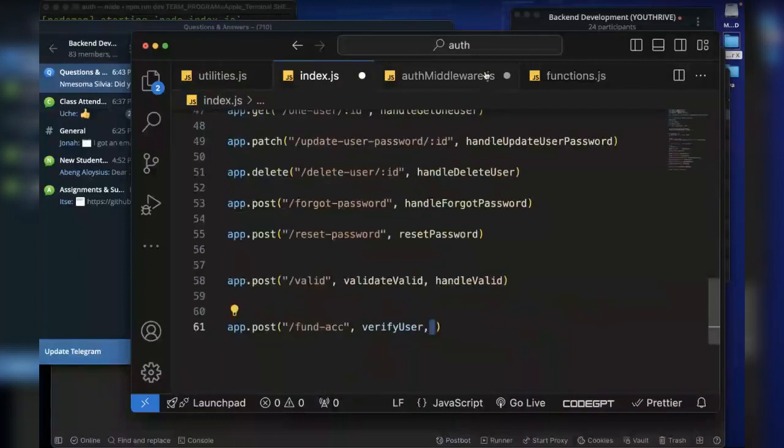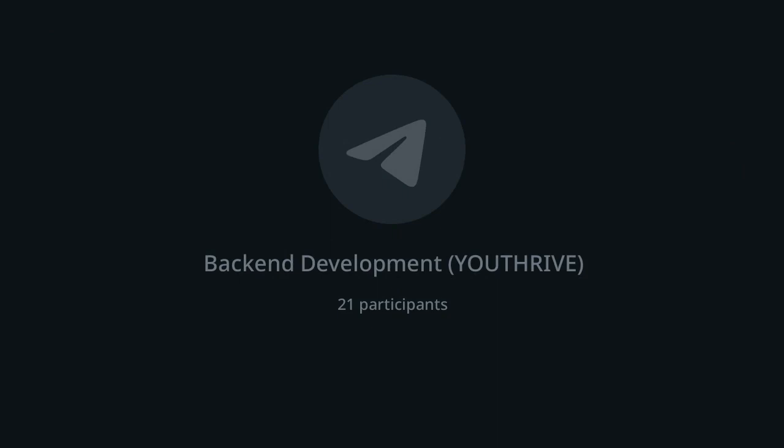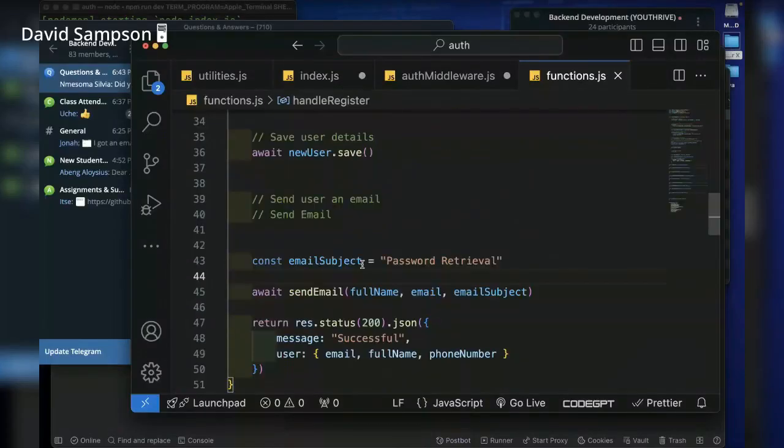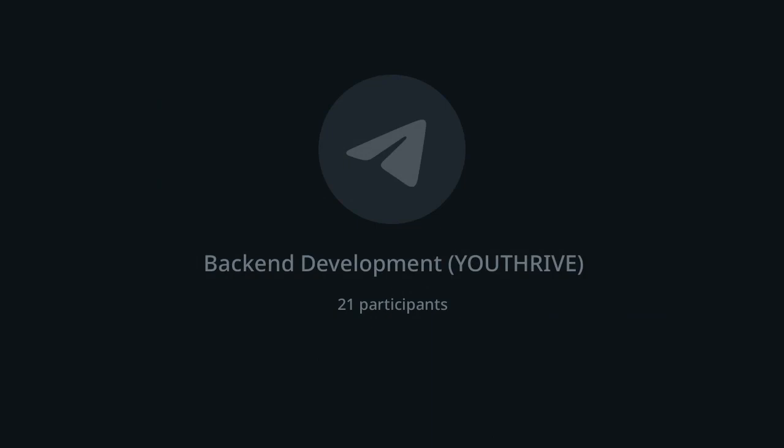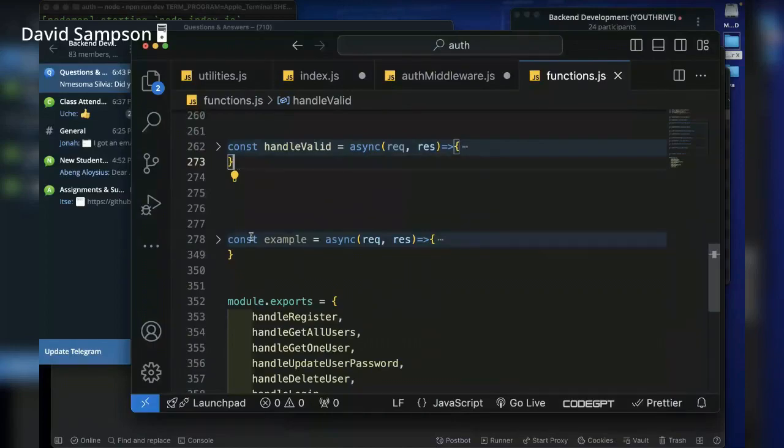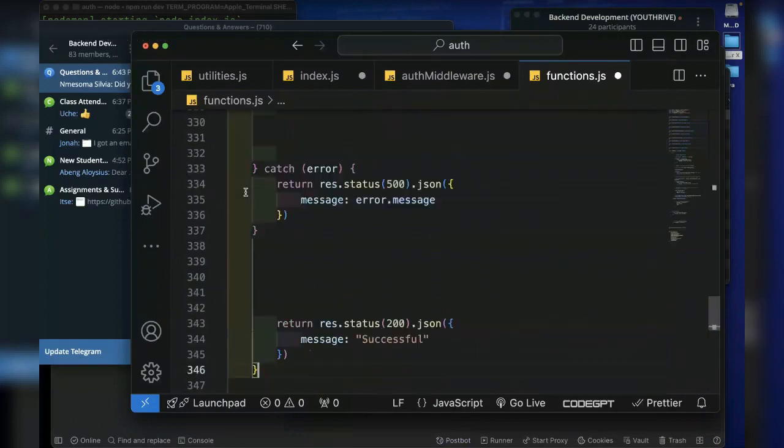We are not funding the wallet. What we want to just do is to verify that the user is logged in. So I will copy this and paste it here. We are not funding wallet. We just want to make sure that the user is logged in. So I can remove this here.